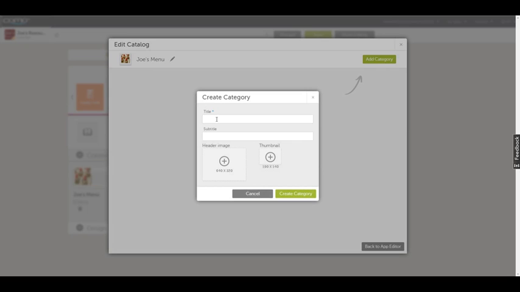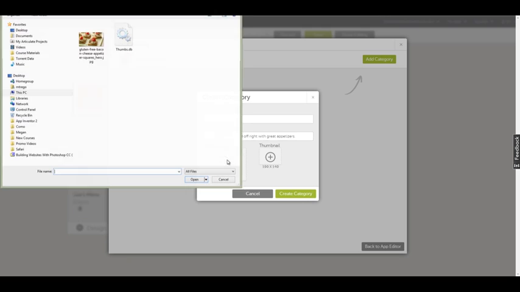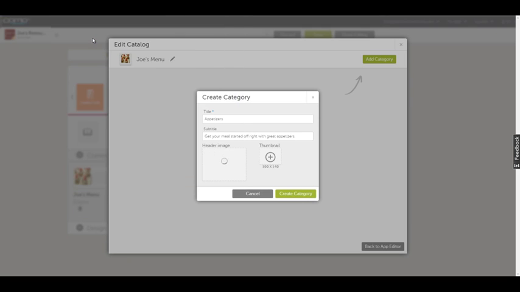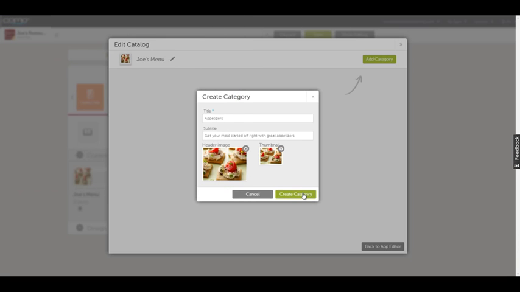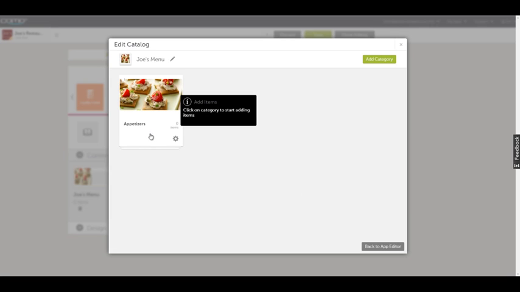The first category I'm going to add is appetizers. I can add a subtitle. I can add 2 images, a header image that goes at the top of this menu category, and a thumbnail image for a specific item of food. Let's add a header image and a thumbnail. And let's click Create Category. Now we see we can click on our appetizers category to start adding individual items to our menu.